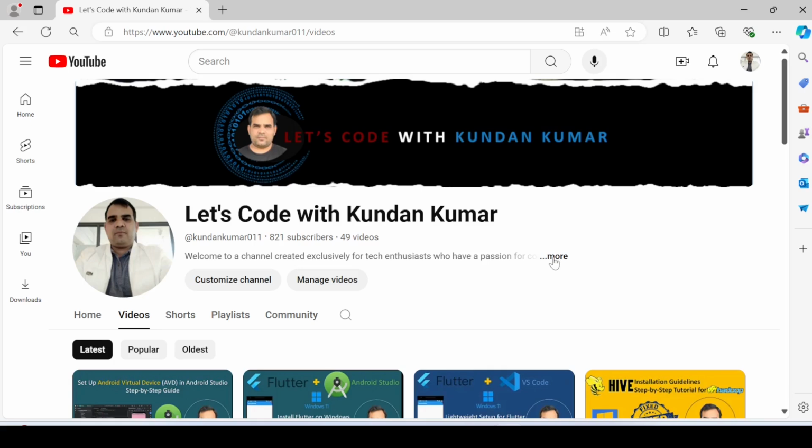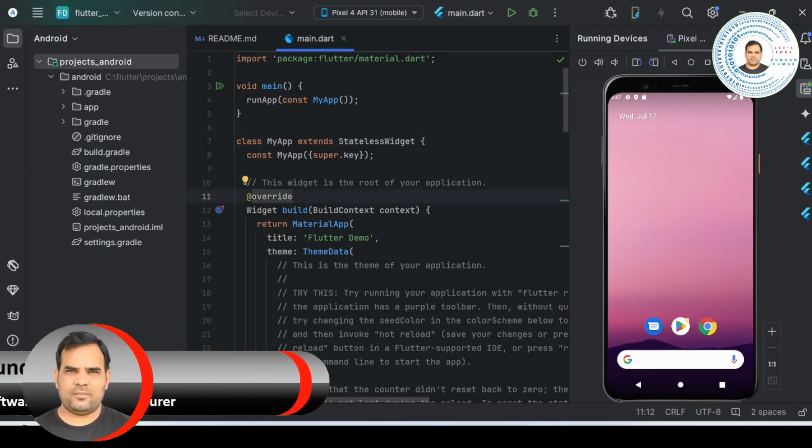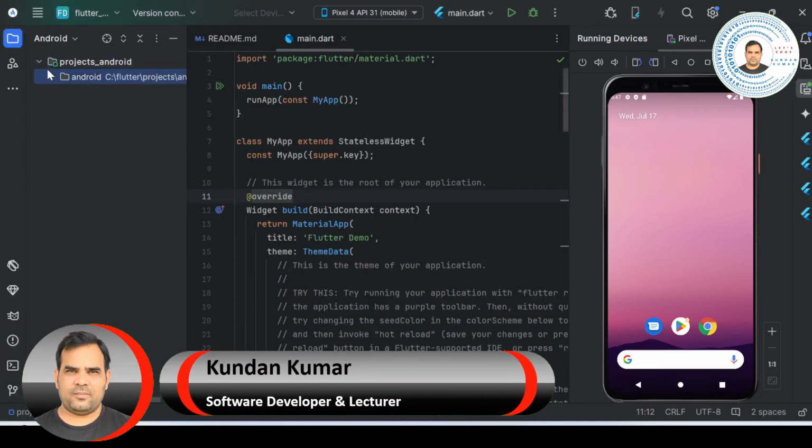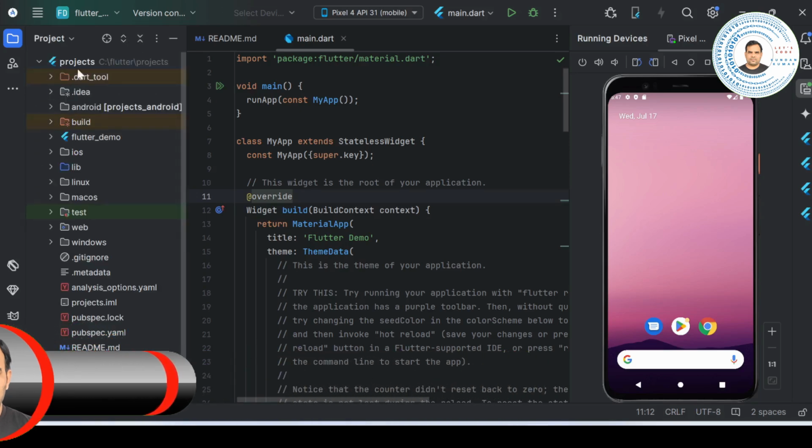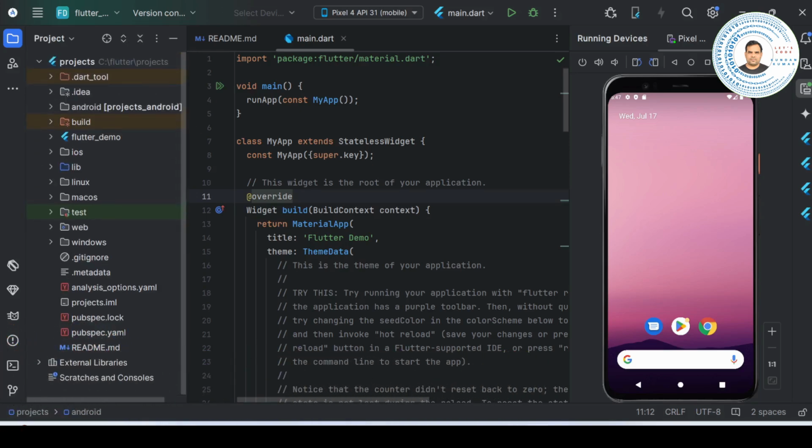So let's open the Android Studio with the previous code in my Android project. Here is the Android project. See, this is a Flutter project I have created. In the last video, I also created a virtual machine. So how do we run this Flutter project on this Android virtual device?